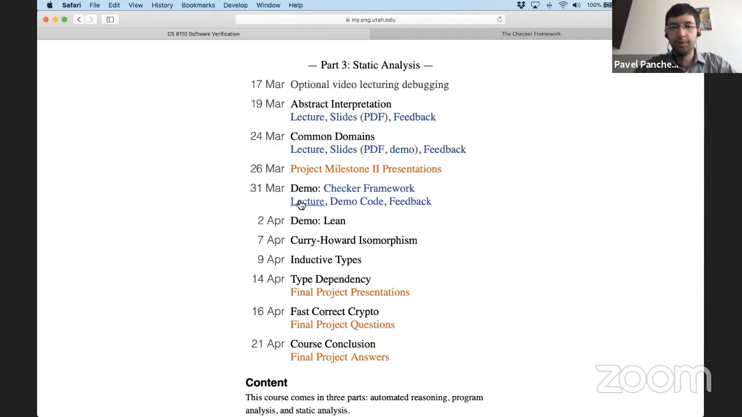You can see I've already put up links to the code that I'll be using if you want to look anything up in the code while I'm working. That's the code that I have on my machine. And of course, like other videos, this one is recorded to YouTube and so on. So we'll be doing today a demo of the checker framework.